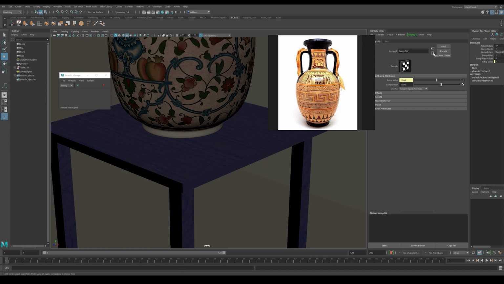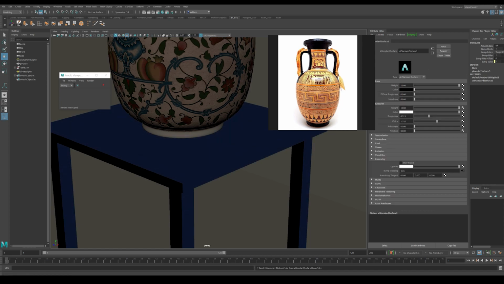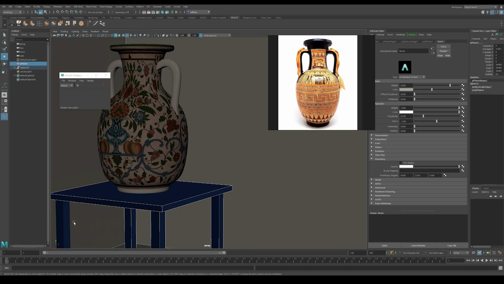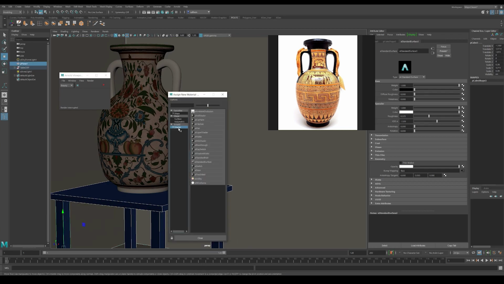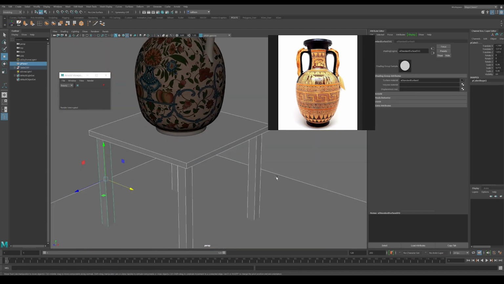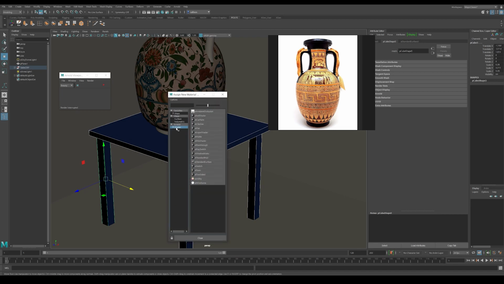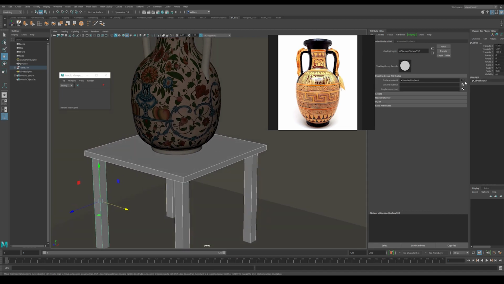So I don't know why I'm still getting this weird colour. What is going on here? Create a new shader because something's weird. Assign new material, shader. Okay, that's better. Select that as well. Okay, that's better. Let's keep it grey.